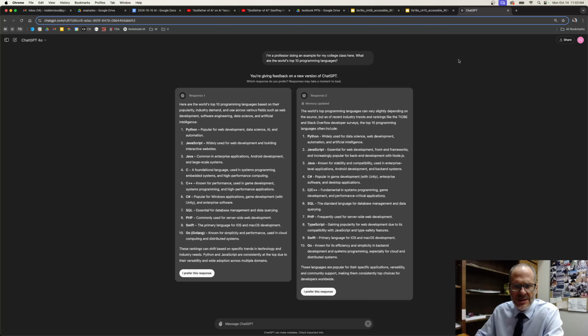And so here you could see the top 10 programming languages in the world, and you could also see what they're used for. Python, right? It's widely used for data science, web development, automation, artificial intelligence. So that would make Python a great language to learn. JavaScript is essential for web development, front-end frameworks, and increasingly popular for back-end development with Node.js. Both of these allow you to do web development. JavaScript is more geared towards web development. Python has more flexibility, right?